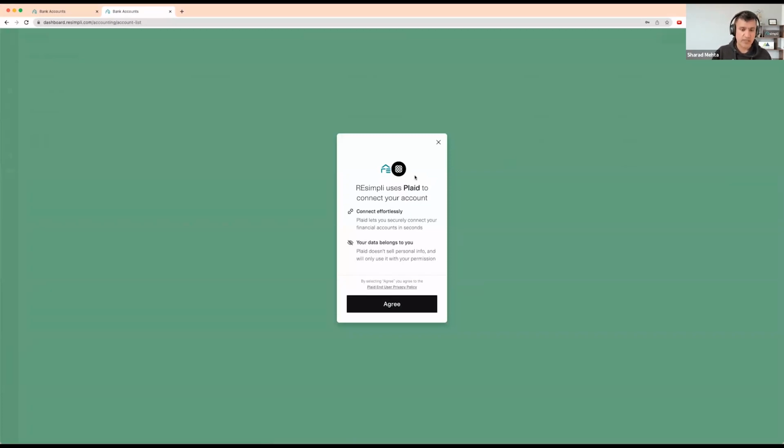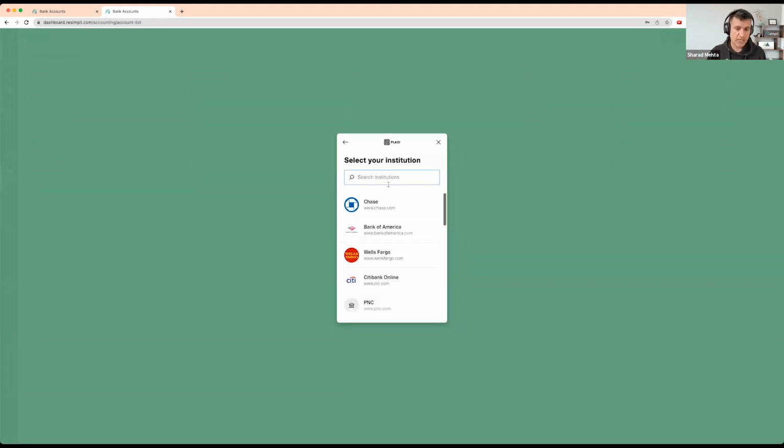Plaid is the same company that companies like Venmo, Wise, and a couple of the large companies use. So we use their integration to link up your bank account. You want to click on agree. They have pretty much all the banks they integrate with nationwide, but whichever bank you're integrating with, these are some of the most widely used banks: Chase, Bank of America, Wells Fargo.